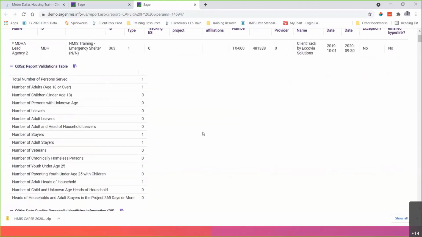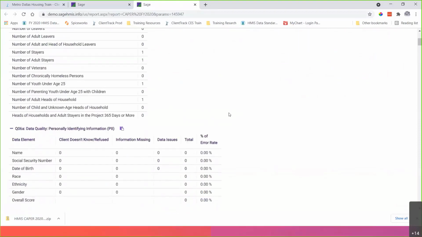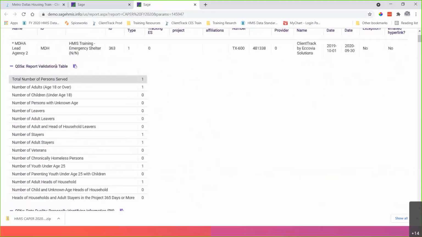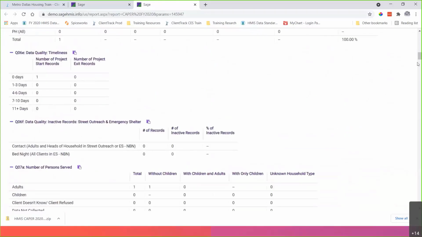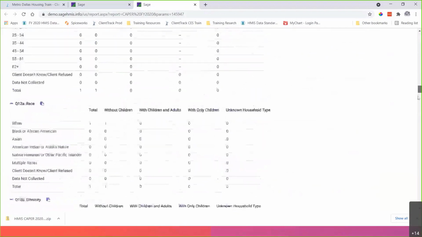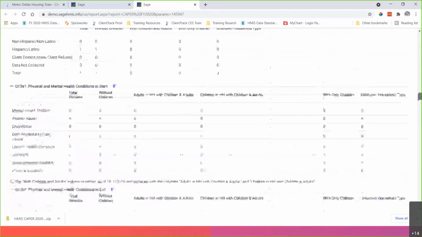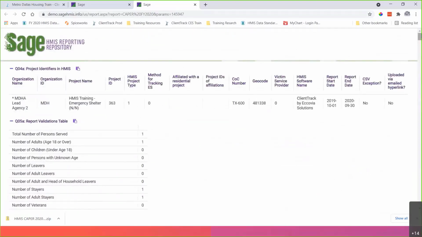And here we go. So a little bit of deja vu here, right, with the APR. The CAPER has, again, that project information, information on number of clients served in different areas, some data quality files, and then on and on it goes. So another really helpful report for getting some of that aggregate data.